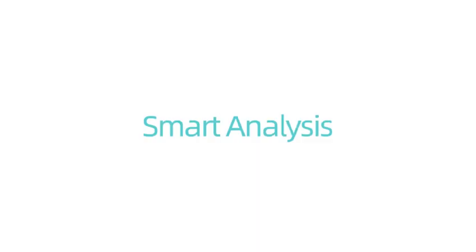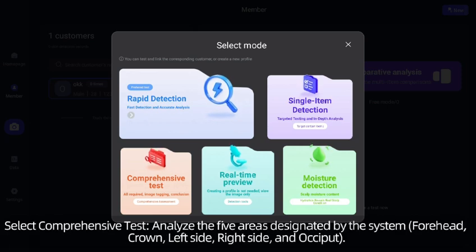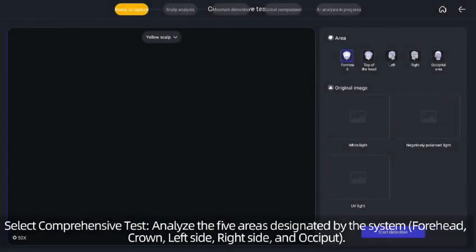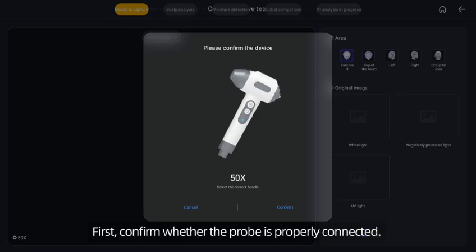Smart Analysis. Click Smart Detection. 5 modes are available: Quick Test, Individual Test, Comprehensive Test, Real-Time Preview, and Hydration Test. Select Comprehensive Test. Analyze the 5 areas designated by the system: forehead, crown, left side, right side, and occiput. First, confirm whether the probe is properly connected.